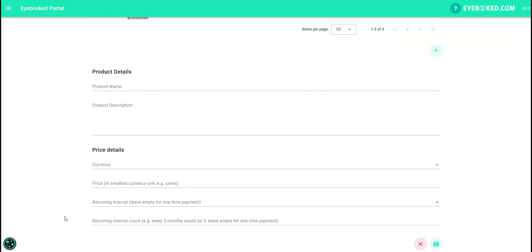For example, if the recurring interval is month and the interval count is 3, the customer will be charged every 3 months. If the interval count is 1, they will be charged every month. If your product is a one-off purchase, leave both of these fields blank. If you're creating a subscription product, both fields must be completed.